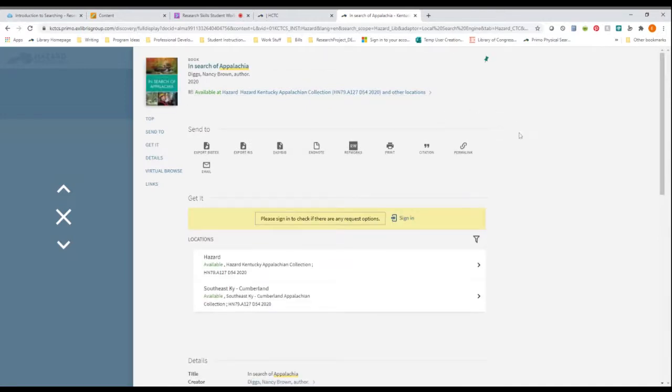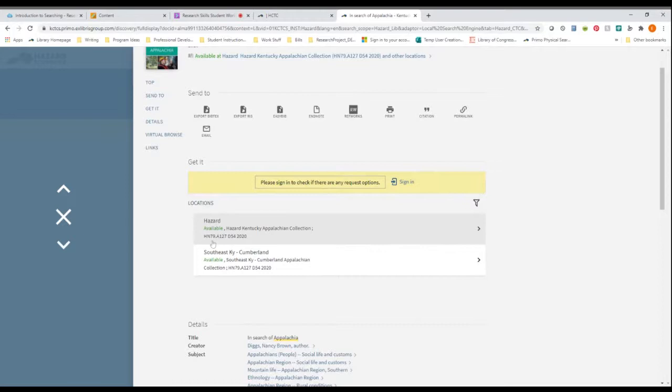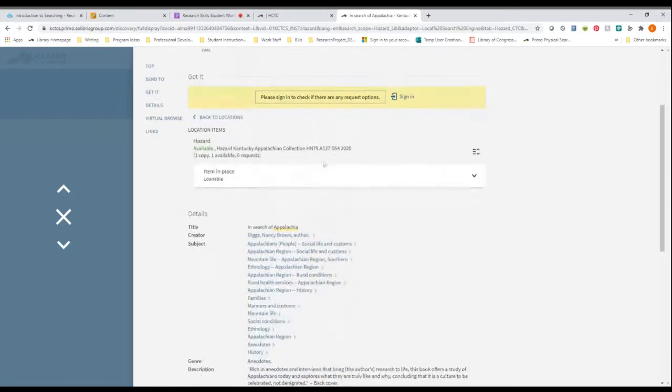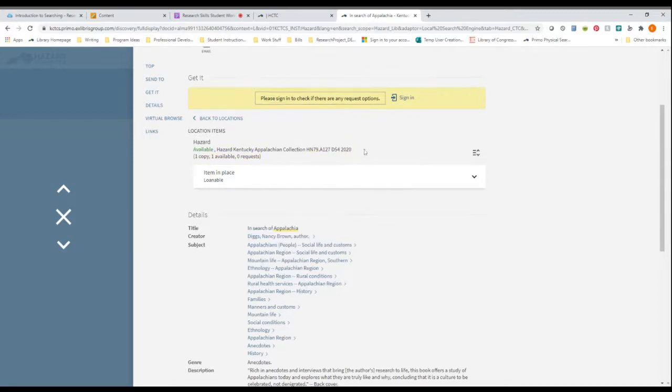this is what the detailed record looks like within Primo. It's going to show you the book cover, the title, the author name, publication date, then where it's available. This particular book is housed at our Hazard location at the Stevens Library, and it's in the Kentucky Appalachian Collection, which is separate from the main stacks. And then it gives you that call number. So that's the number. This one, HN79 decimal point A127 D54 2020. That is what you will match to the number on the spine to find the book.